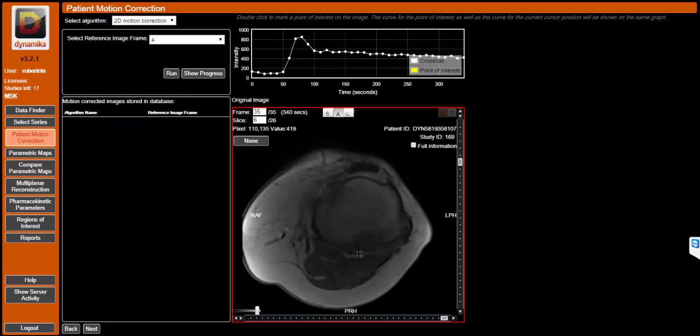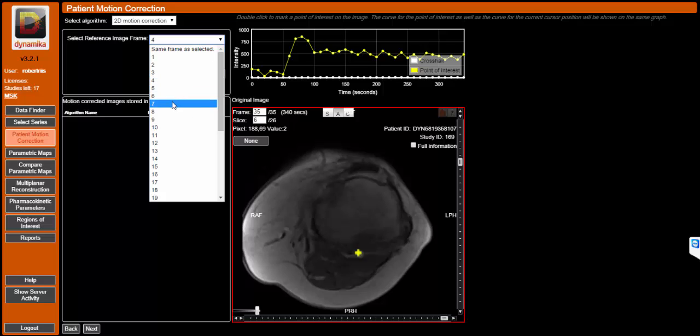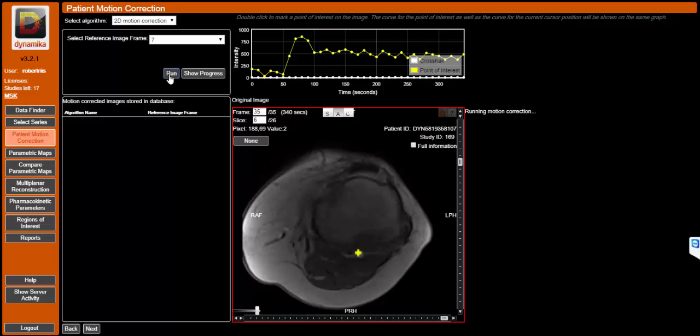So what you do is you count, just double click here, you count. So now you have the yellow dot here representing this signal intensity graph. So you count 1, 2, 3, 4, 5, 6, 7. So on the 7th time frame, the contrast for sure has reached the knee. So you choose here on the left hand side, select reference image frame, you select 7, and then you click run. And what it does now is performing the motion correction with time frame 7 as the reference image frame.